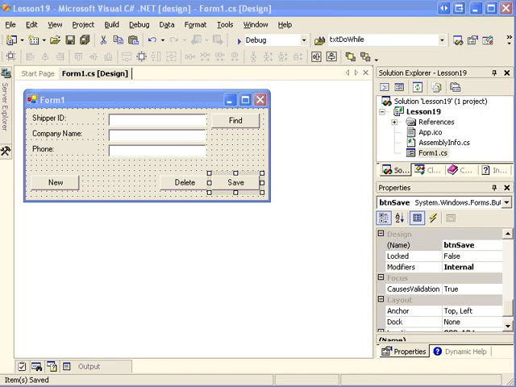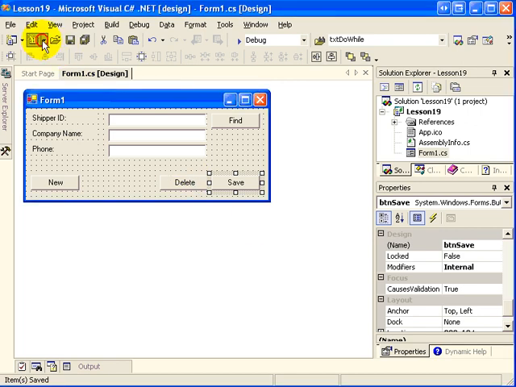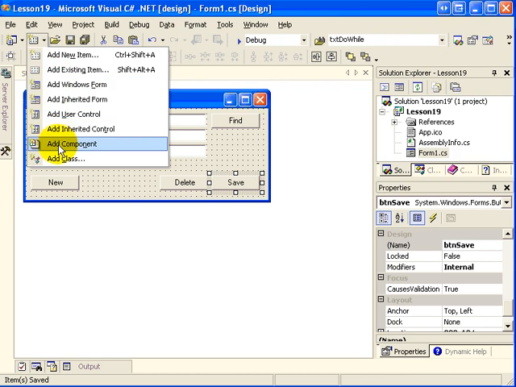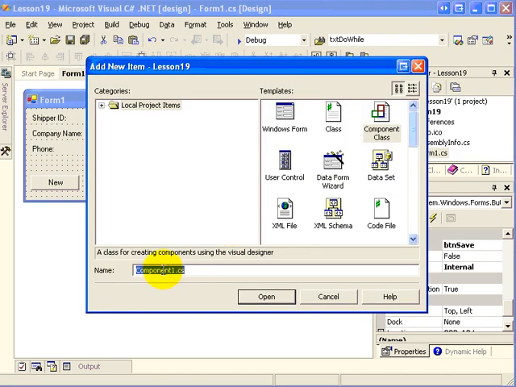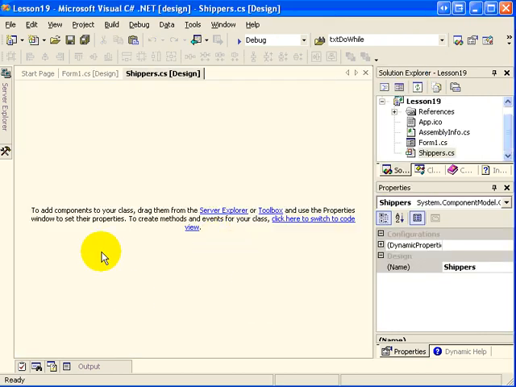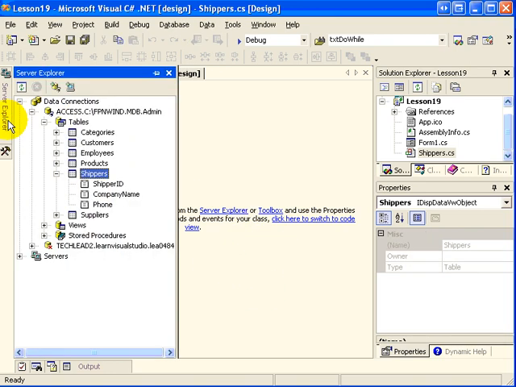So the next thing that I'm going to do is add a new item to my project. I'm going to select a component. Now a component is exactly the same as a class, as you'll see here in a moment, but it has a visual interface that I can drag and drop things onto. So I'm going to name this shippers and then click Open. Okay. So this has a visual interface that I can drag and drop items onto.